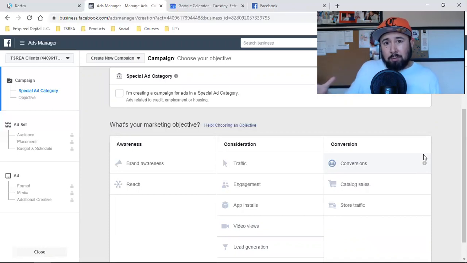So your video is on point. Your targeting is on point. But if this ad objective is not on point, your whole entire campaign will be messed up. Not necessarily messed up, that's the wrong word. It won't be messed up. It just won't give you what you were looking to get.